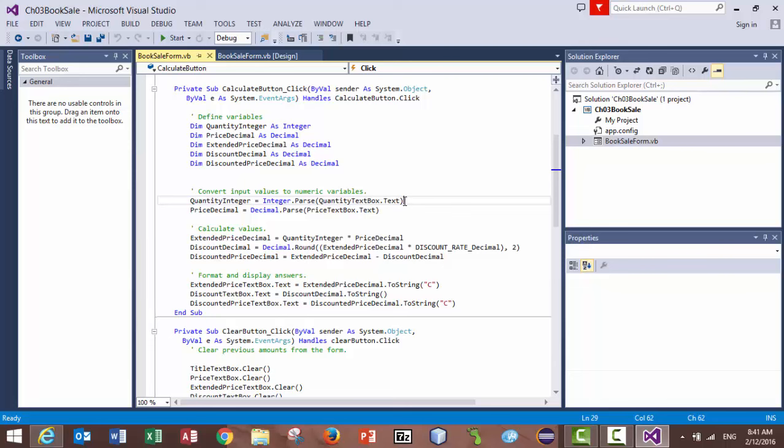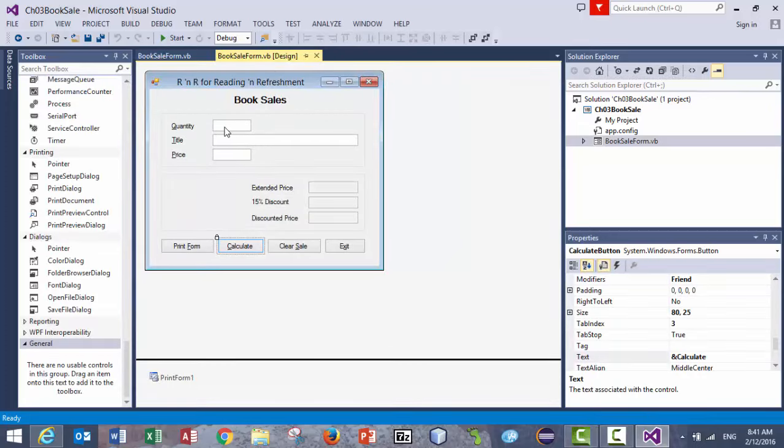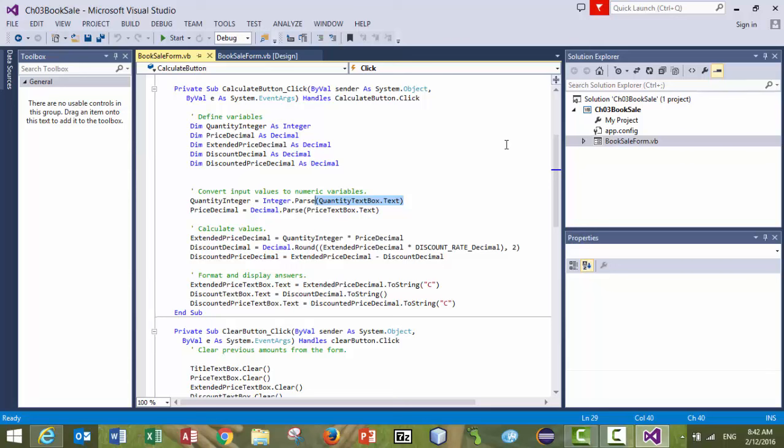Once the user has entered in their quantity and their price, we're going to take the numbers that they entered using the text box, so the quantity text box.text, and we're going to parse it, which means we're going to convert it from text to a number. So when somebody enters something into a text box, even if they enter in a number, so when I type in my quantity and I type in my price, even though I'm entering in numbers, those numbers are treated as text. So in order to be able to use that in a calculation, we have to convert that text to a number.